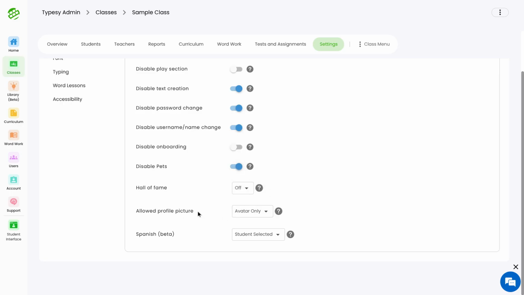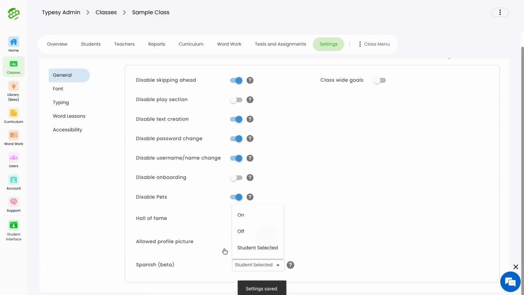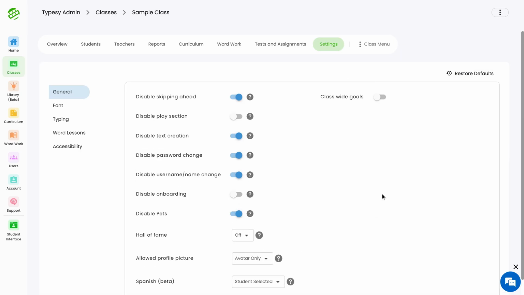And for allowed profile picture, you can do none or avatar only. I probably would not use photos for this. Last one on this is Spanish. There's a beta version of this. If you want students to be able to type in Spanish, you can keep it on student selected, and then they can toggle that on or off. And you can set class-wide goals as well if you want. Works best with individual goals, but if you want to try as a class, you can put that on.